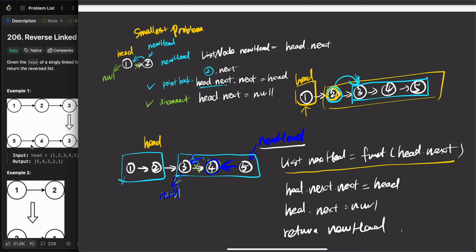And 3 said, oh, I'm sorry, I don't know, I'll ask 4. So 4 manages the remaining nodes, 4 and 5. And of course, 4 responds saying, I'm not sure, let me ask my next one. So 4 asks 5. That's how we do the recursion. And 5 only has itself. This is our corner case. When we only have one node or the node is already null, we just stop and return itself. So 5 says, okay, I'm already done.